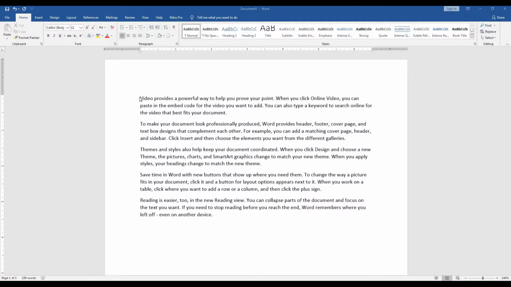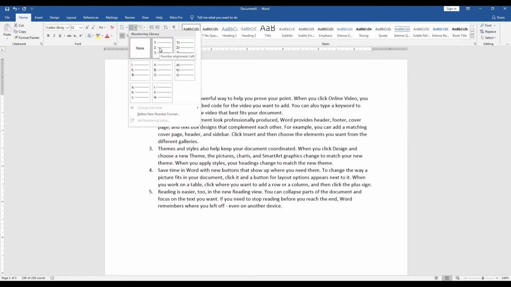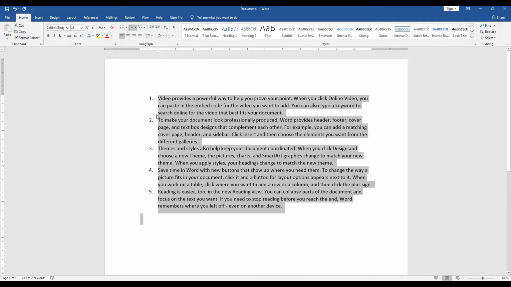Students, select the paragraphs and click the numbering command button from the paragraph group of Home tab. Now you can see a drop down menu. Click any style from the menu to apply it. You can use any one of them of your own choice or as per your requirement. For example, I am going to click on the first option.